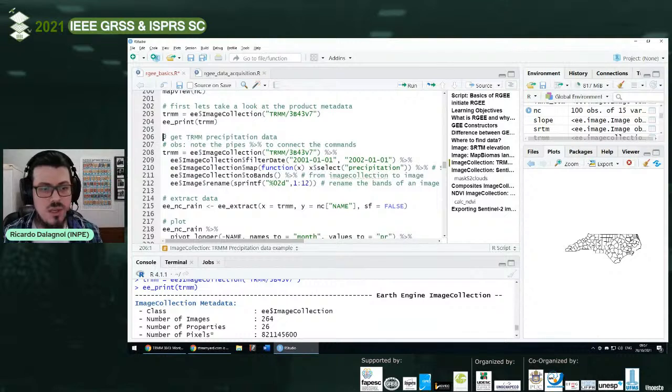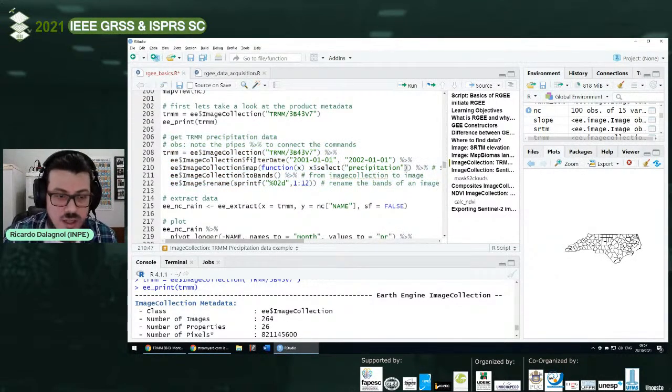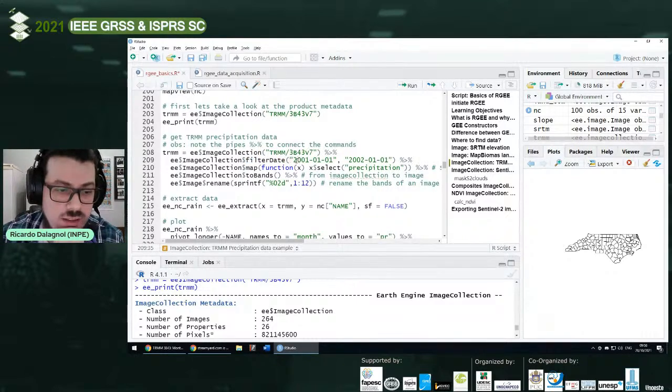And okay, now we have a bigger chunk of code. Let me explain what's going on here. Imagine that you only want to get the precipitation of 1 year. And we have data from 1998 to 2019. So it's like 20 years or something. You can specify the date using this function called filter date. And the filter date takes first the start of the date and the end of the date.